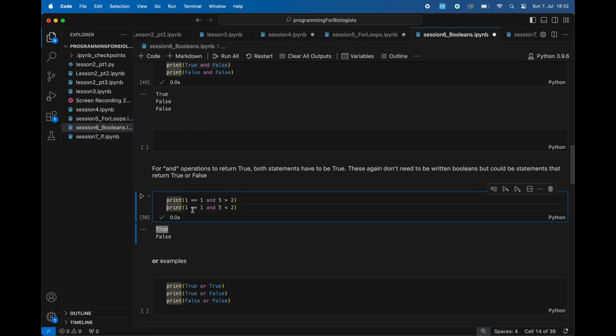On the second line here, we have 1 is equal to 1, which is true. And then we have "and" 5 is less than 2. In this case, 5 is not less than 2, so this is a false statement. And so because we have a true and a false, we get false.